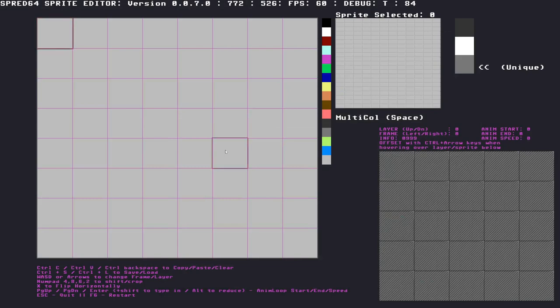Hello, this is a video on Spred64, which is short for Sprite Editor. It's a sprite editor for the Commodore 64. It creates byte chunks to do with the sprite data, as well as colour information and a whole lot of other extra info that's really just used by this application.